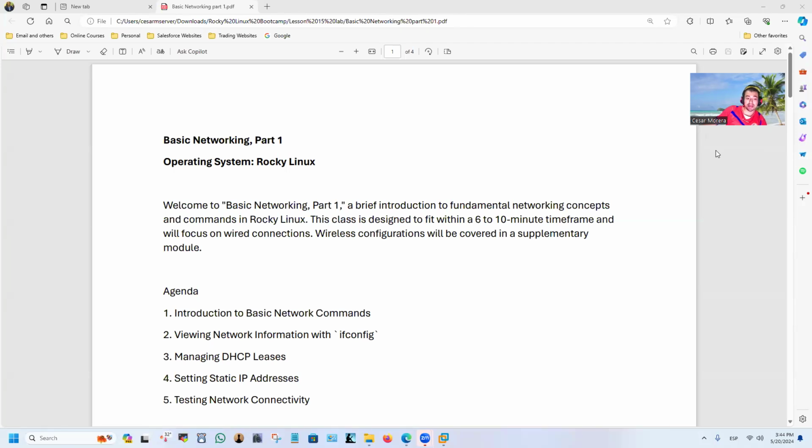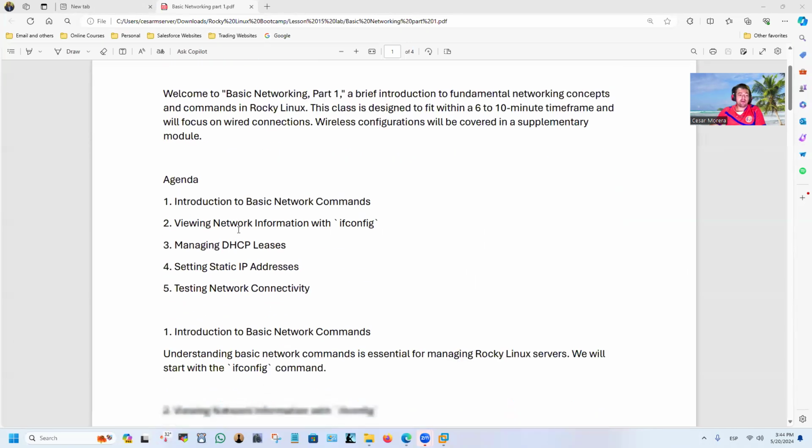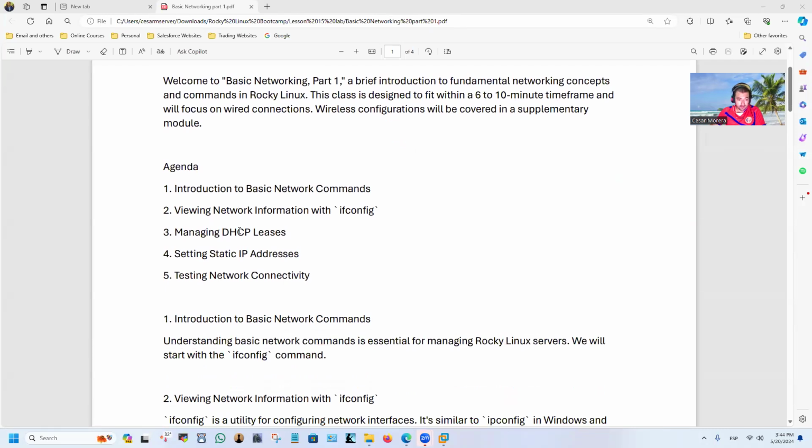We're going to see basic networking part one. So a brief introduction to fundamental networking concepts and commands in Rocky Linux. Let's go over the agenda. We have introduction to basic networking commands, the ifconfig command, managing DHCP leases, setting static IP addresses, testing network connectivity.